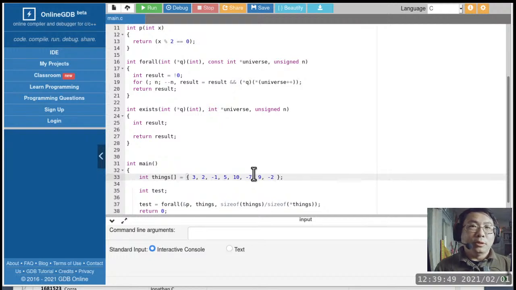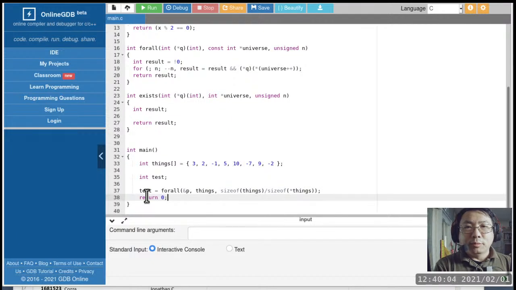And as a result, the for all really should return false, which is a 0. In other words, by the time we get to line 38, the local variable test in main should be a 0. All right, so we'll give it a try.